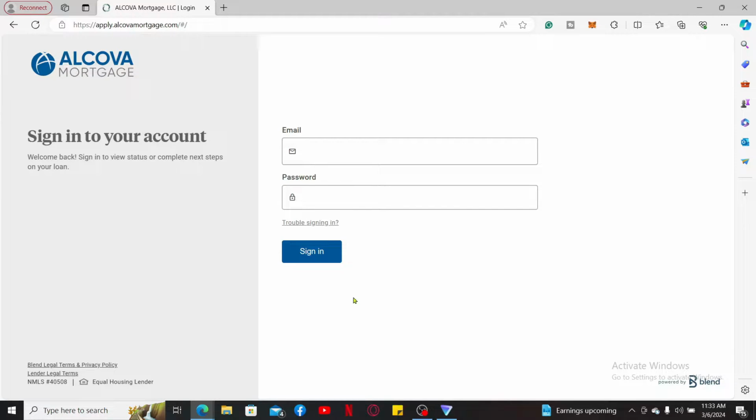To log into your existing account, enter your email address in the text box appearing on the right-hand side. Now, enter your password in the next field. If you don't remember your credentials, click on Trouble Signing In and follow through the on-screen instructions.